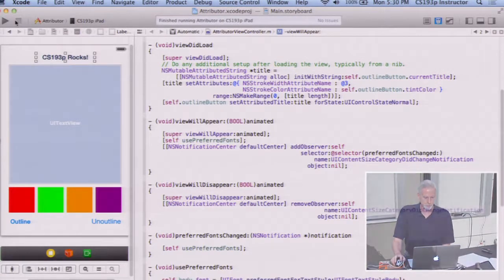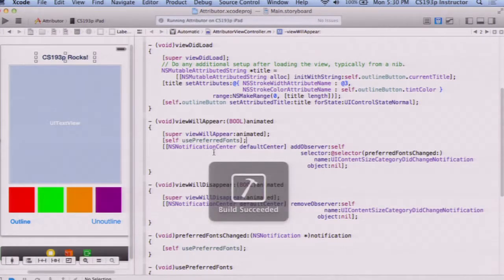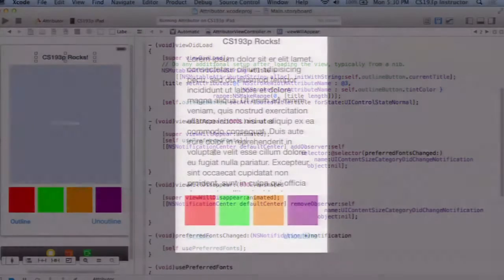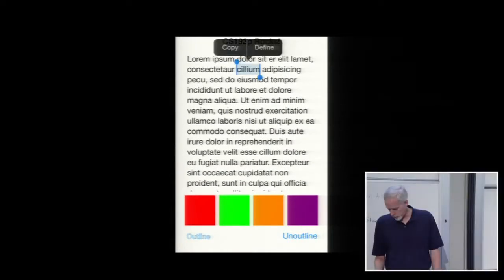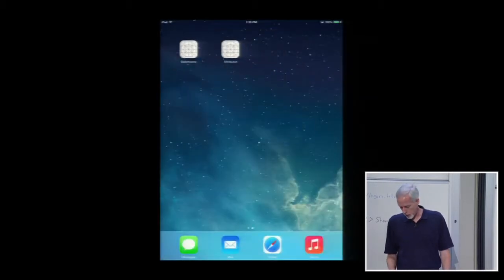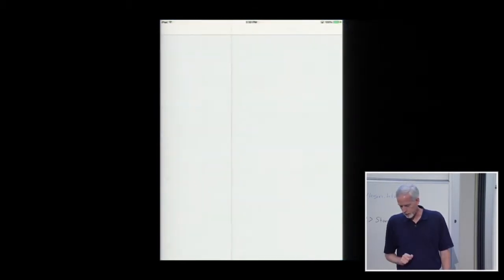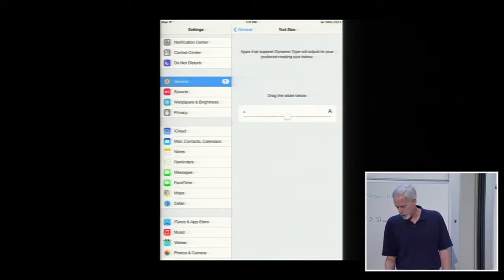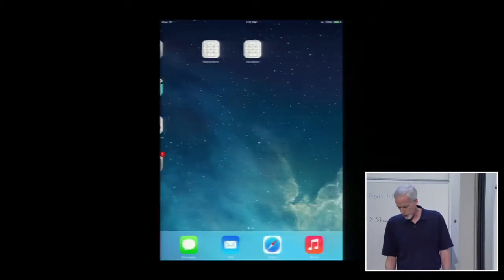So let's run this and see if it works. Now I'm running this on the simulator, but on your device you can also go to the settings. So here's my text, right? So let's even go ahead and put some orange text in there. Okay, now I'm going to hit the home button and I'm going to go to settings, which is right here. I'm going to go down to general, I believe it is. Yeah, is that it? Yeah, text size. You see text size right there? You can see there's a slider. So let's make our text really big. Okay, go back.